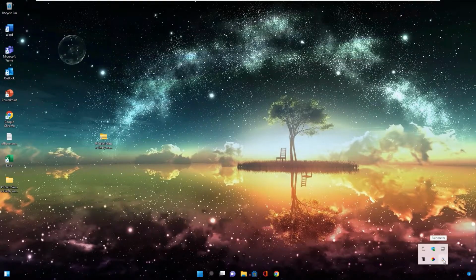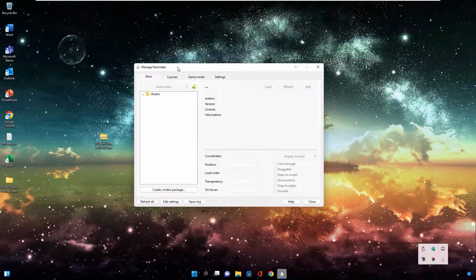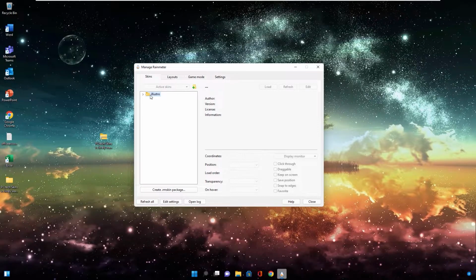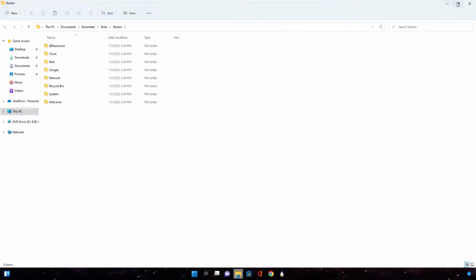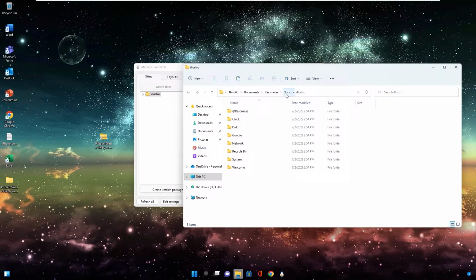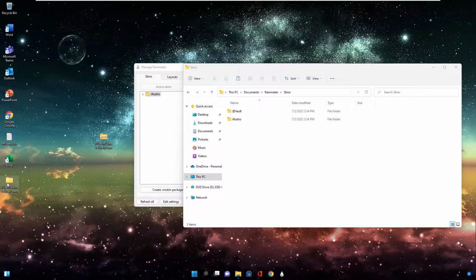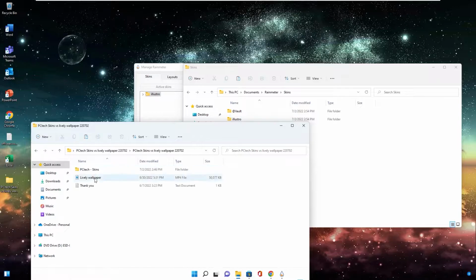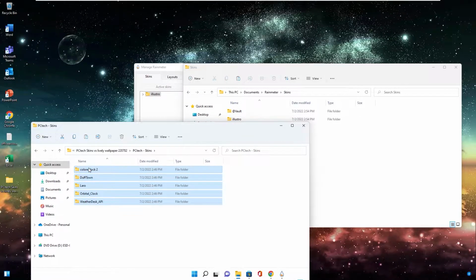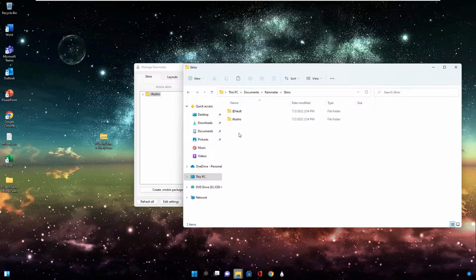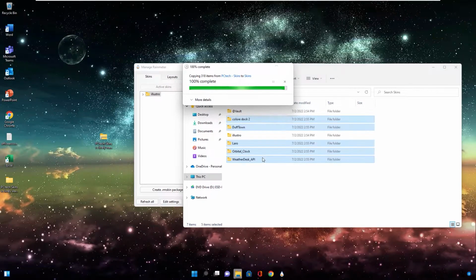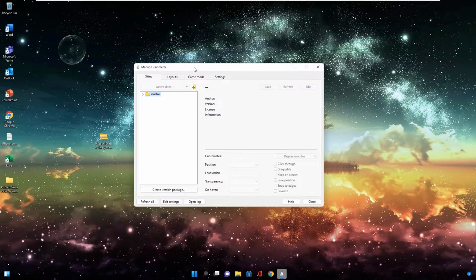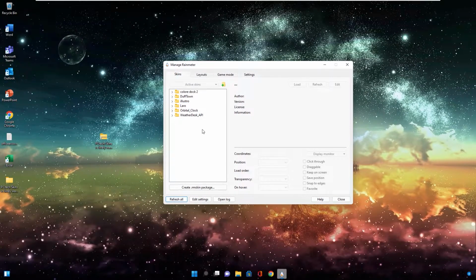In the system tray, you click this icon to run Manage Rainmeter. You select this folder and click open folder. Go back to the skins folder. You go to the folder you downloaded from my description. Copy all the skins in here and paste them into the Rainmeter skins folder. Now you click refresh all and you see all skins are already linked to Rainmeter software.